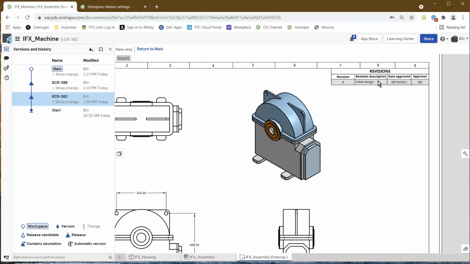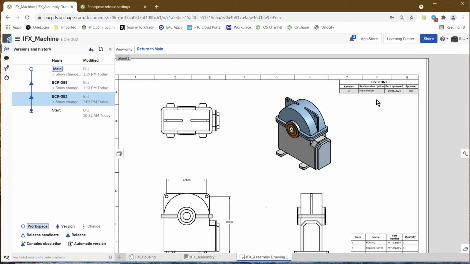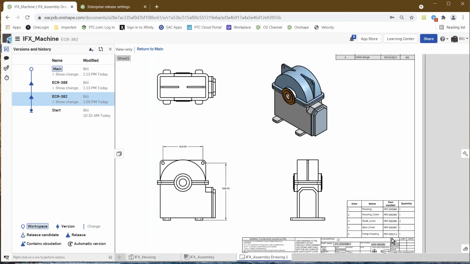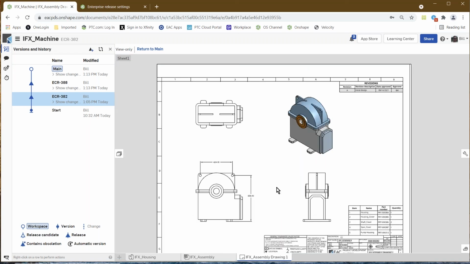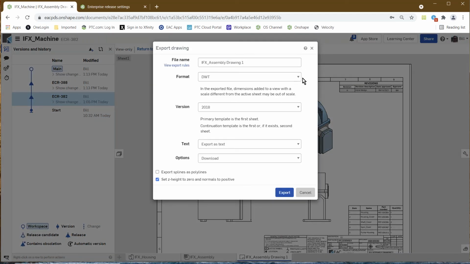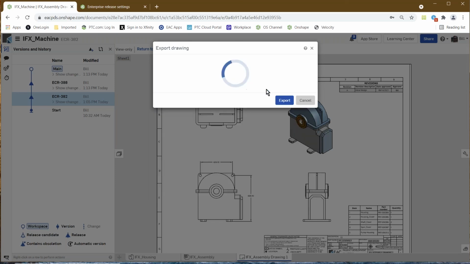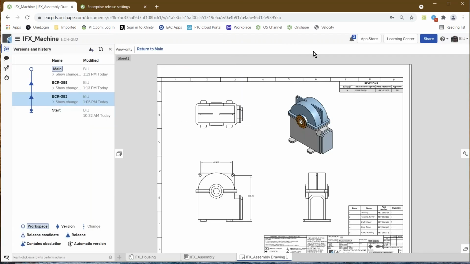And so we can see here's version A, our initial design. It has all the same part numbers and things that it originally had. And then if I want to, I could just go in and print this out to maybe a PDF or something like that. Create a PDF. One of the other things you'll notice is that the watermark is gone, because this is the released drawing. So now this is what we would send to manufacturing, to a customer, to purchasing, or whoever.